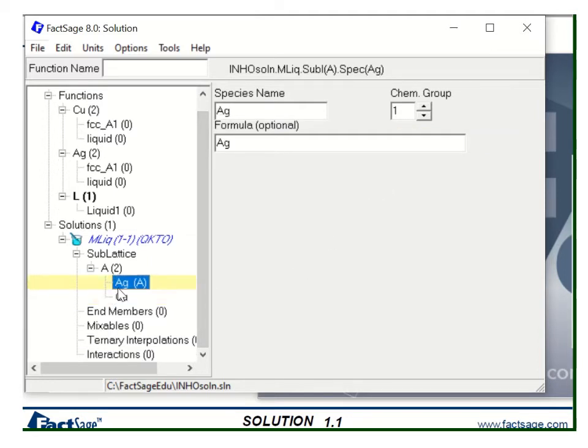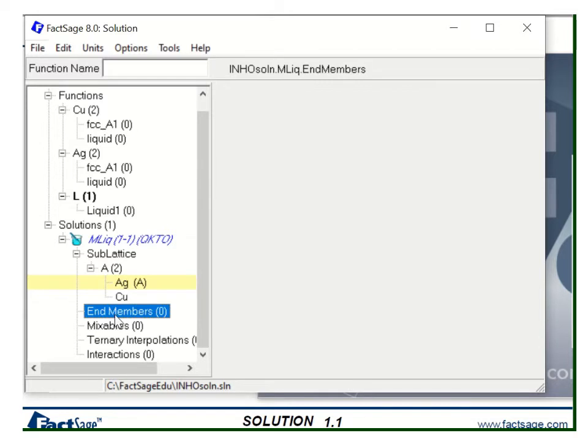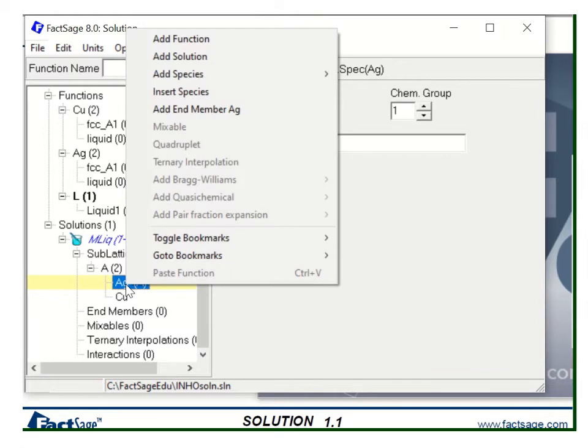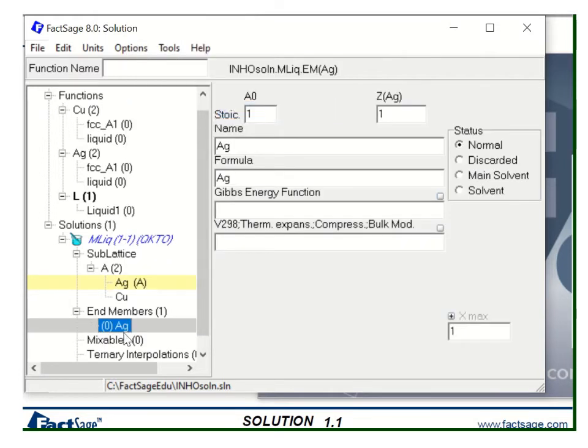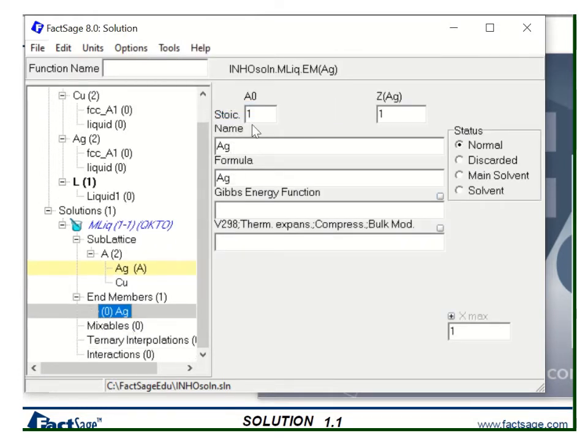Okay, now when you have the Ag, we can enter the end member. So for the Ag, if you do the mouse right click, then you have the so-called add end member of the Ag. Okay, so if you click this one, then you have the Ag. So Ag is the species, and stoichiometry is number one. I'll explain this one later again. And then Z, the coordination number, is one, and we don't have to worry about this Z at the moment. And then stoichiometry, just leave it as one and one.